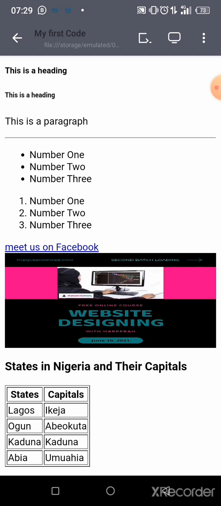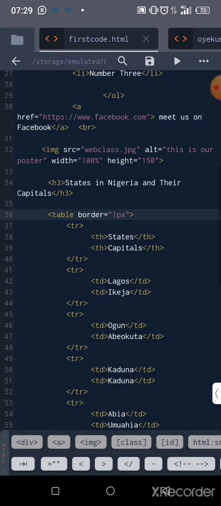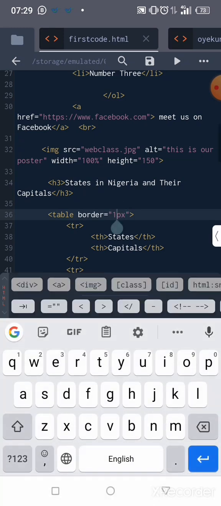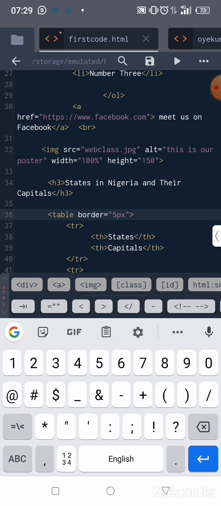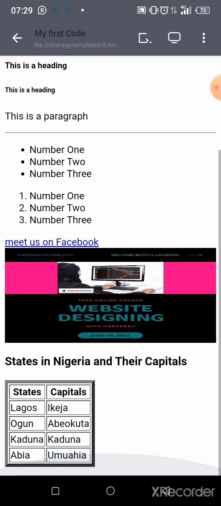Okay, now we have this. Can you see the border? Now it's making more sense. We can add more border to it. You can make it thicker, like, okay, let's check how 5 will look. Before I save it, let me quickly show you. Oh, it has already saved automatically. Okay, so this is 5 pixel.